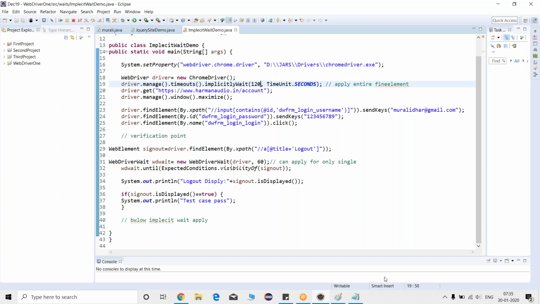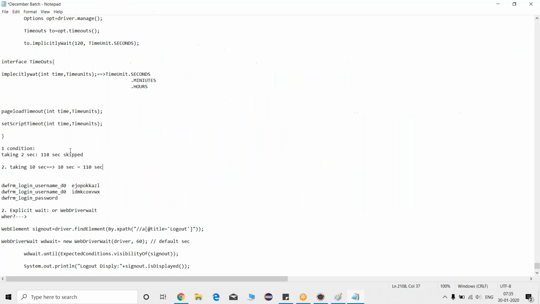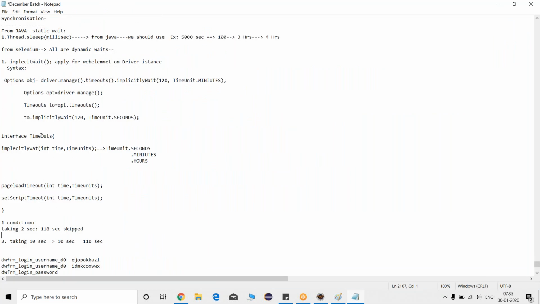Okay, and that's the part about the waits. And if you want, you can use page load timeout. Here again in Timeouts we have pageLoadTimeout. Again the parameters are the number of units and the time unit. You can mention any time unit here.